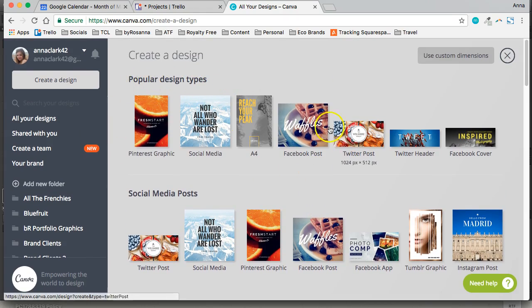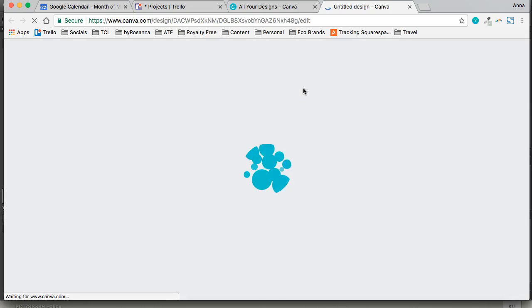But at the top it should give you a popular design types area, which has Twitter post templates, Facebook posts, Instagram and just general social media posts, and Pinterest, which are all obviously important for making social media template graphics. So I'm just going to start with a square one for a minute just to show you.